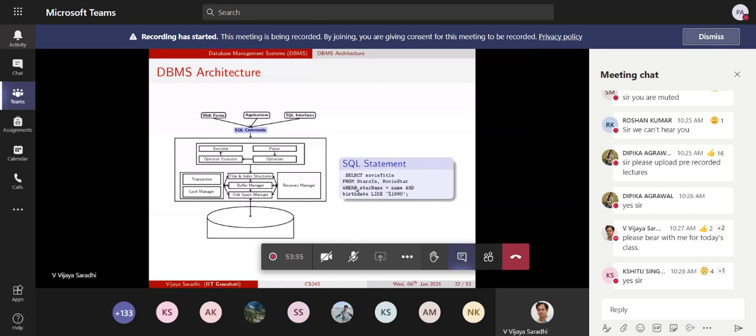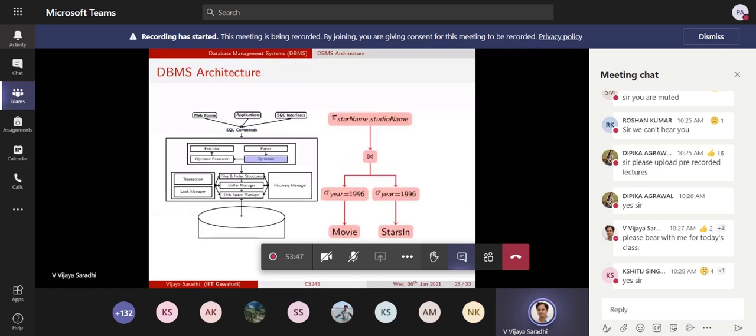For example, if it is the parse tree, the optimizer will automatically transform it into this parse tree. So it knows which operation is much faster. Once the optimizer does its business, it goes to the operator evaluator. The evaluator will say, first you evaluate this operation on the movie table, then you perform the operation on the stars in table. Then you do this operation. Then you do this operation.